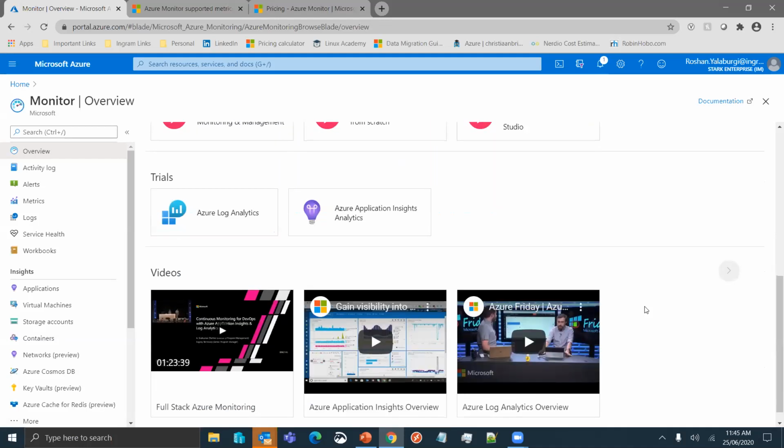It also has videos from various sources like Azure Friday, the Garage series, even from Ignite as well. And it also has trials. For example, Microsoft has set up some demo reports with respect to Log Analytics and Azure Application Insights. We can definitely look into these during your learning and be able to provide a better solution to your customers.